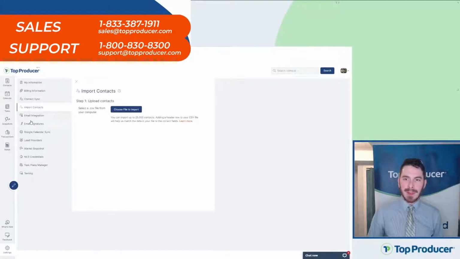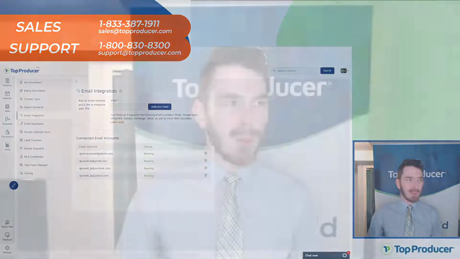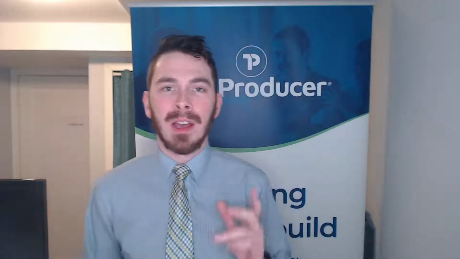So moving down to probably one of the most core features in the CRM, which is email integration. Why is this important to set up? Well, what it's going to let you do is actually connect your existing business email address to Top Producer X. That's going to let you view email history between you and your contacts, past and future and everything, right within their contact records. So you don't have to go sifting through your inbox trying to find email threads or conversations. It's all right there within the contact records.